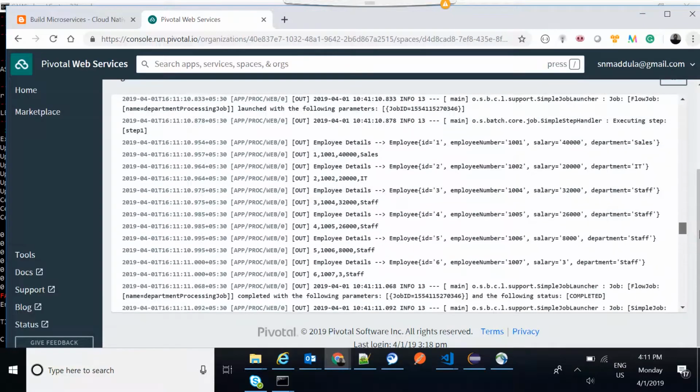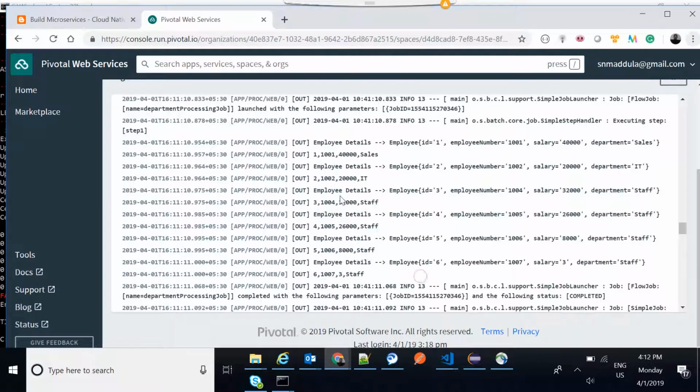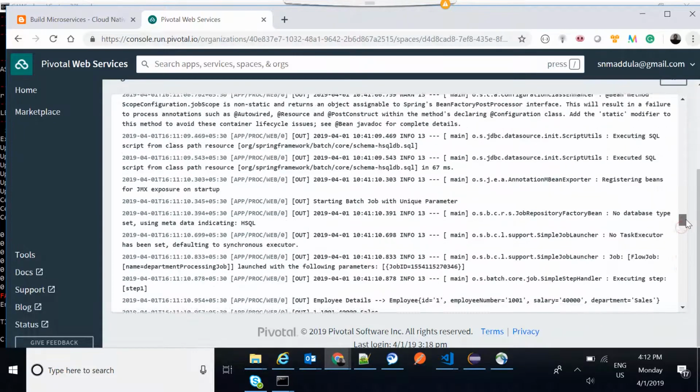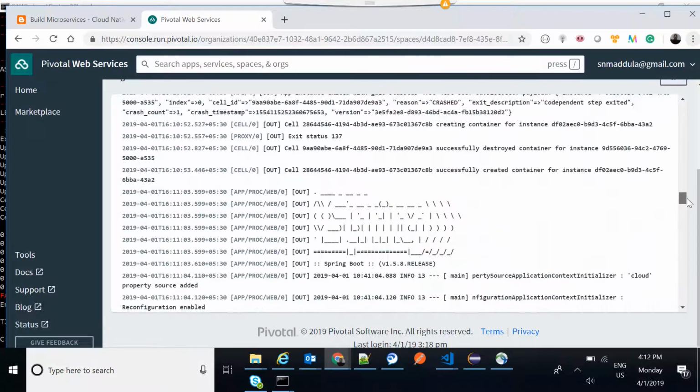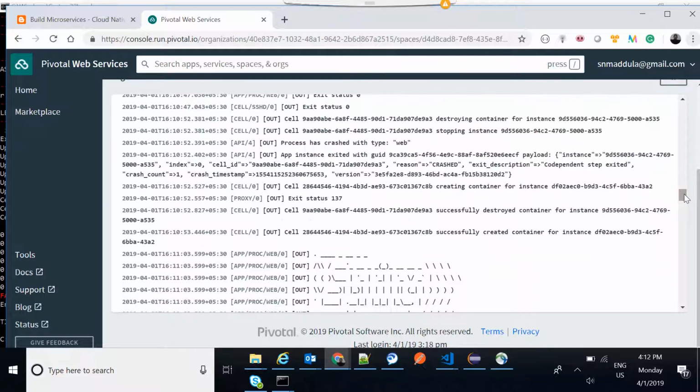So if you look at the logs, this is what we have done in the writer, where we are writing the employee records after updating the department name in each record. Okay, but it keeps trying to restart that application 3 times as part of its process, and every time it is showing it is failing, because for PCF it is failed or crashed since the application is trying to stop itself.